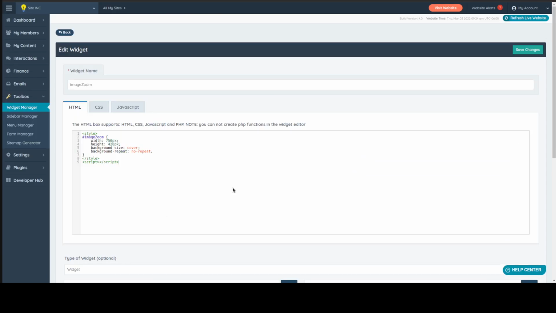So let's put the script here at the top. Let's put a set failsafe there with that. And now we are going to start coding the actual effect. So let's create an image zoom variable here. And, as always, our query selector, we select that image zoom element. Okay, got that baby there.